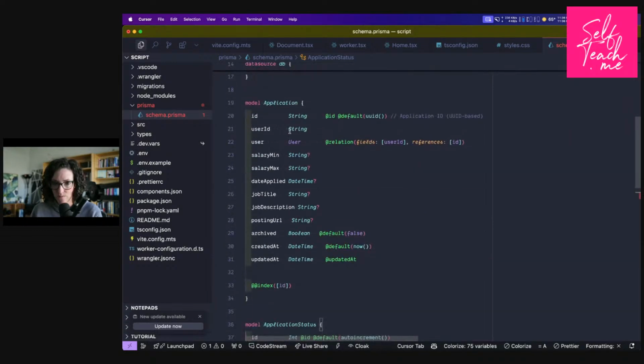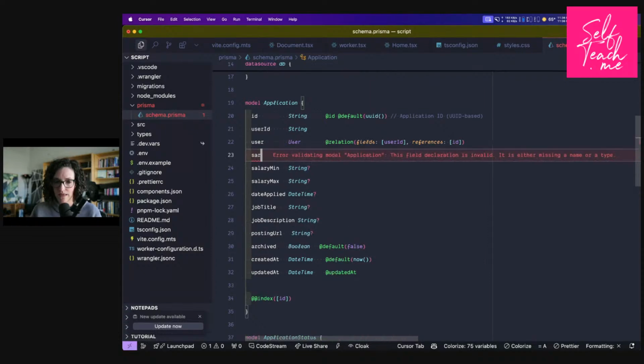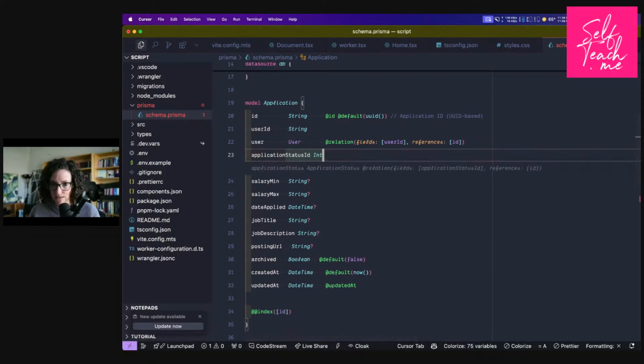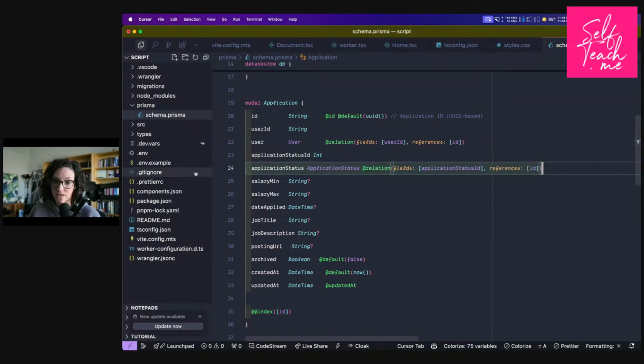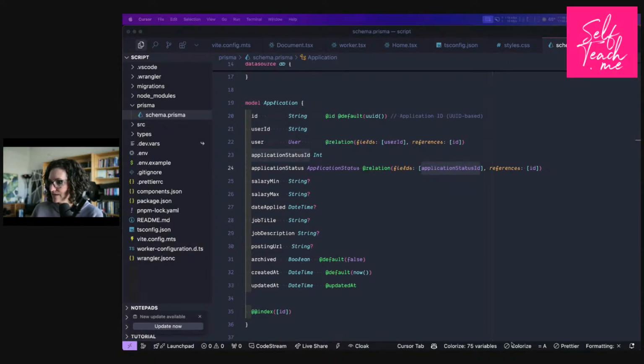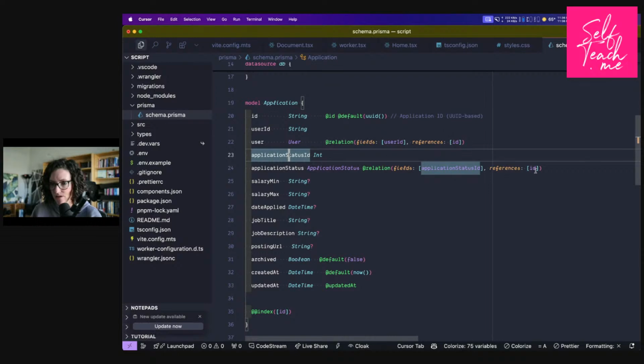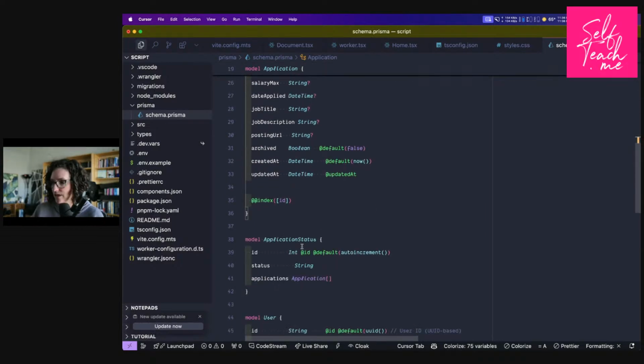So let's come back up to our application model and let's tie those things together. So we can say that, yeah, you are going to have an application status. Let's call this application status ID. So that's going to be an integer. And we'll tie it to the application status model. So again, we have to tell it how we're establishing that relationship. So it is being established through the application status ID that we set up, and it's going to reference the ID on our application status.